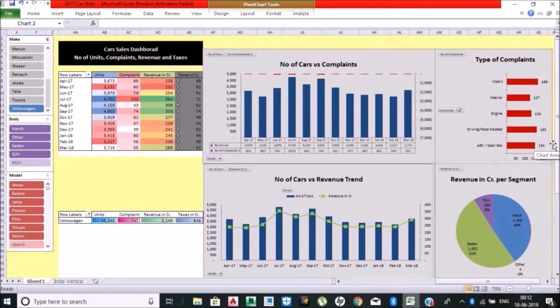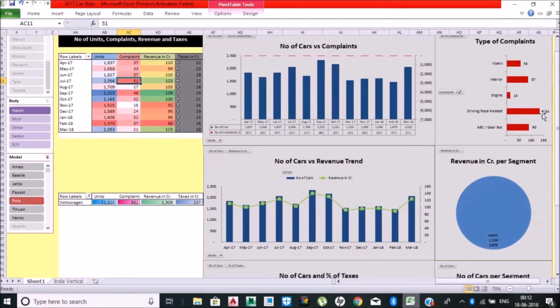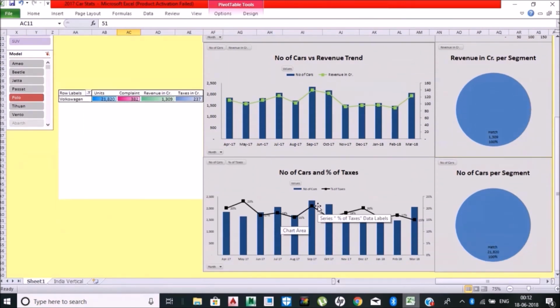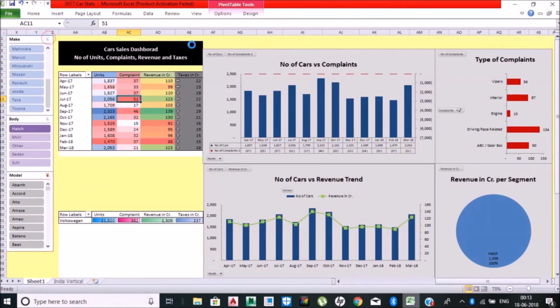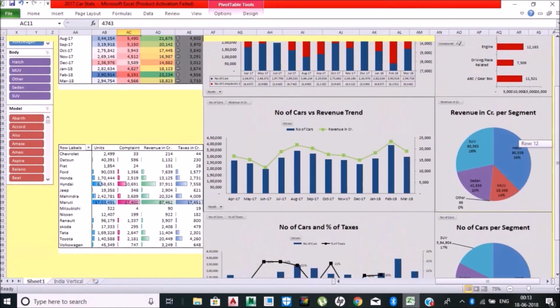Polo. See, in any field, I'm still saying, in any field, if you are in consumer durables or electronics, you can use this type of chart. For example, technology products: Apple, Dell, HP, Huawei, Micromax, Vivo phones. So you can use this kind of dashboard everywhere, anywhere.